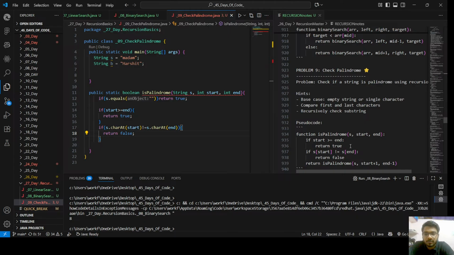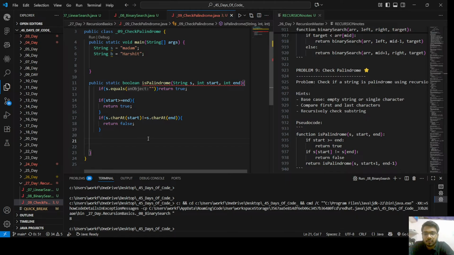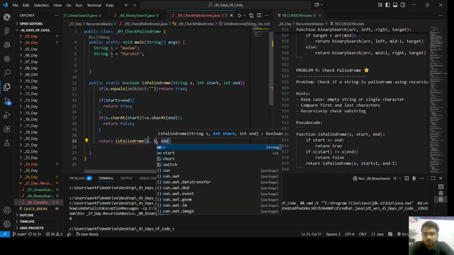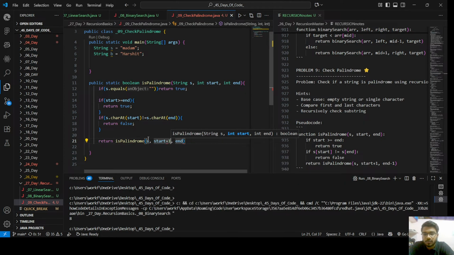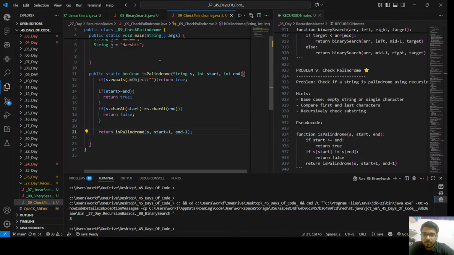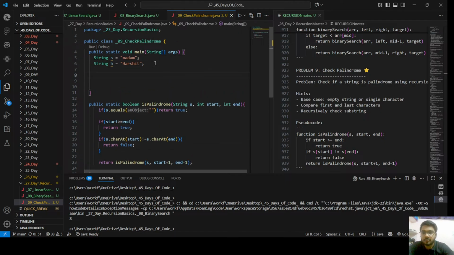if the outermost characters are not same, then we will return false. Otherwise, we will check for the reduced string. Is palindrome start plus one, and minus one. That means we will increase the first pointer and decrease the last pointer. And this way, I think it should correctly return if the given string is true or false.